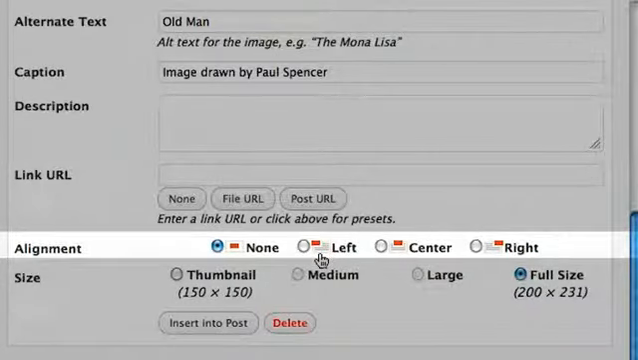So for example, when you choose the left align, you can see that the image will go to the top of the page and then all of the text will wrap around it. Same as if you put it on the right hand side, the image will go on the right and the text will wrap around to the left. And with center, it will position the image in the center of the page and the text will then go to the next line. So you have those options straight out of the box.